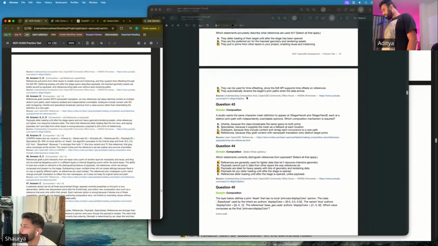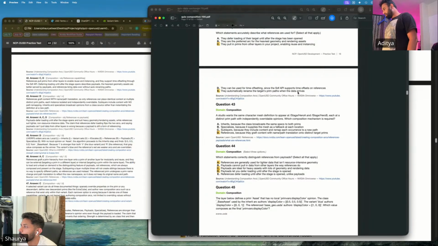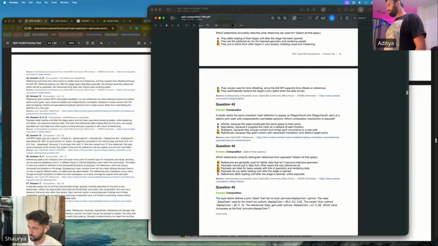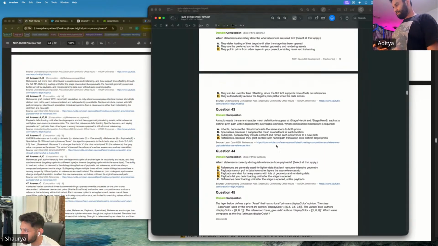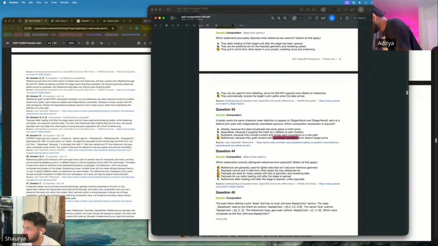Oh yeah, they automatically rename target prims when data arrives. So they do not. They can be used for time offsetting and SDF support. Oh, they do not. I'm a little confused. Do they do it or don't they? Because over here it says references graft contents with name and path translation onto distinct target prims. And over here it's saying that this is wrong. Automatically rename target prims? No, path grafting is something else. And when data... wait, what is grafting?